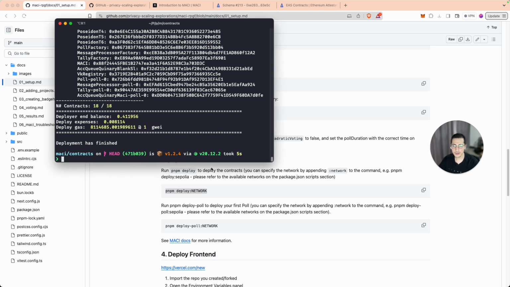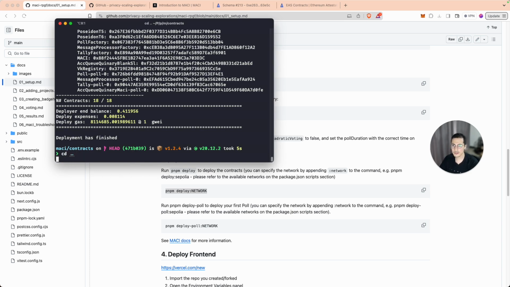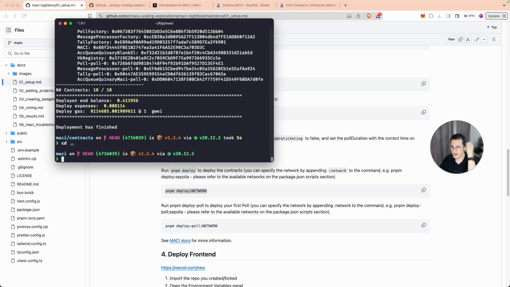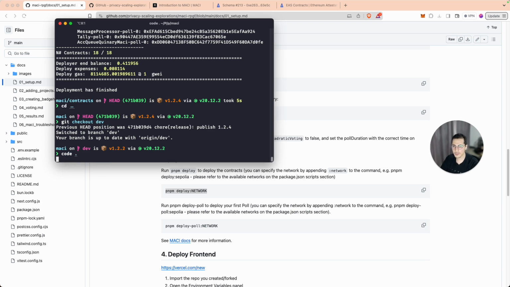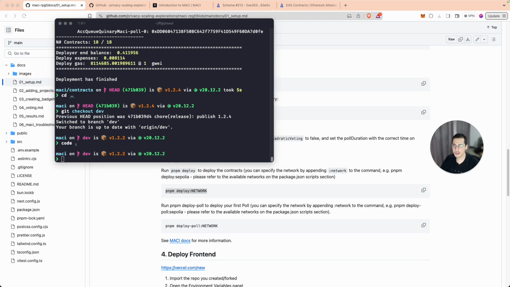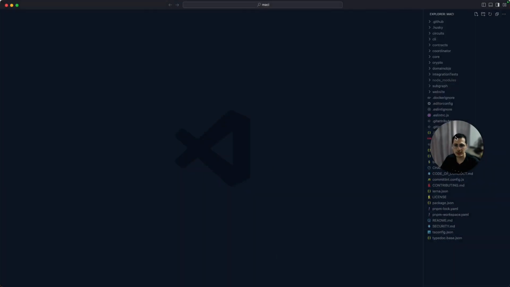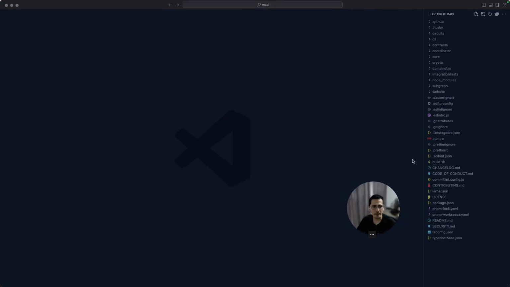The next step will be to deploy the subgraph. The subgraph is needed on the front end. Something important is that for now, the subgraph code is only on the develop branch. So actually I will need to quickly check out into the develop branch. This is only temporary. When we release the new MACI version, you will be able to see both the subgraph and everything in the same repo.